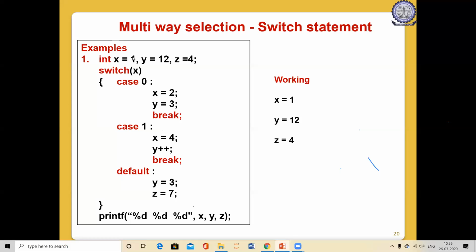So if switch x means the case condition, yes, this value of x gets substituted here. Since x is equal to 1 here, it will execute case 1, where x value is assigned 4 and y value is incremented by 1, which is 13. It should have displayed 13. Now it became 13.